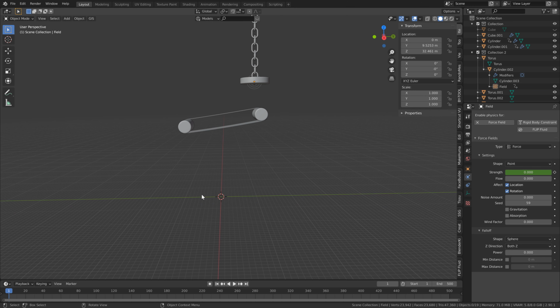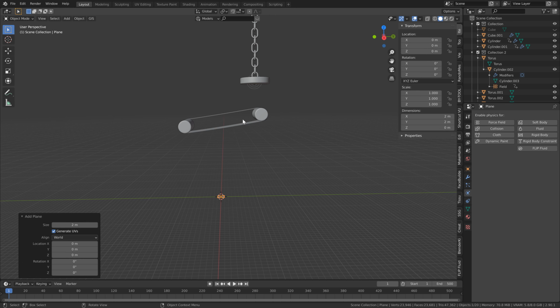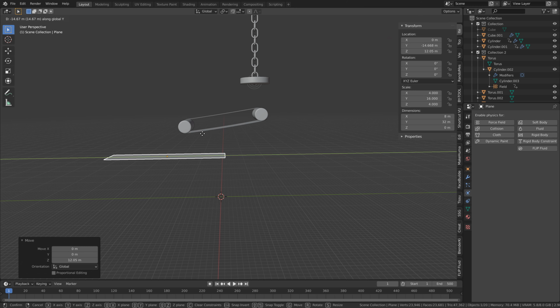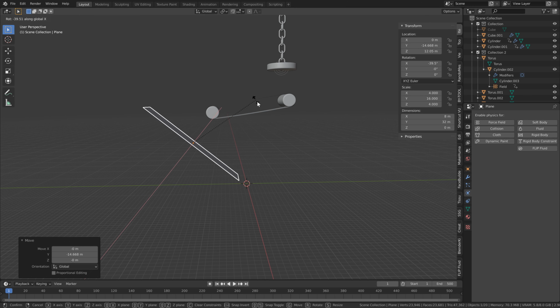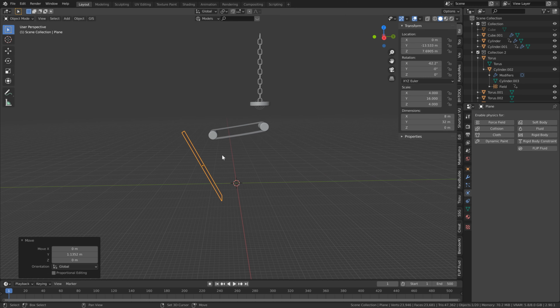Let's add a couple more objects here. So Shift A, Mesh, and we're going to add a plane. S to scale and type in 4. Then we want to scale this just to be a bit longer, so S, Y, and we'll type in 4 again. Now we just want to bring this up and over. Then rotate it, so R, X, and we can just drag this till it's got a nice angle. Bring this down a bit and back over, and that should be good.